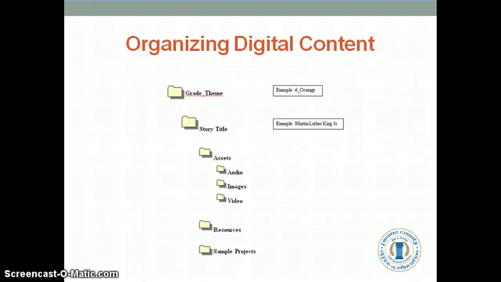And it's really critical that if you're going to be creating lessons in a collaborative way, that you have a common way of collecting the information so that when you're sharing a folder, it's got a certain order to it or a hierarchy to it. And so I'm just going to share with you one way that I collect my digital content and store it in my computer.